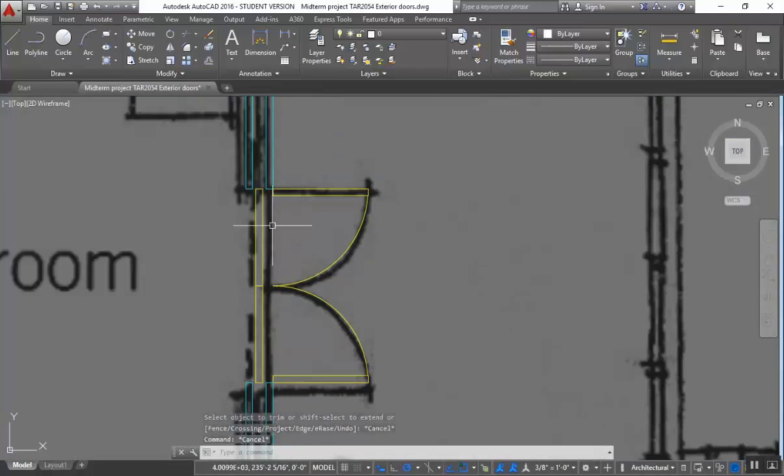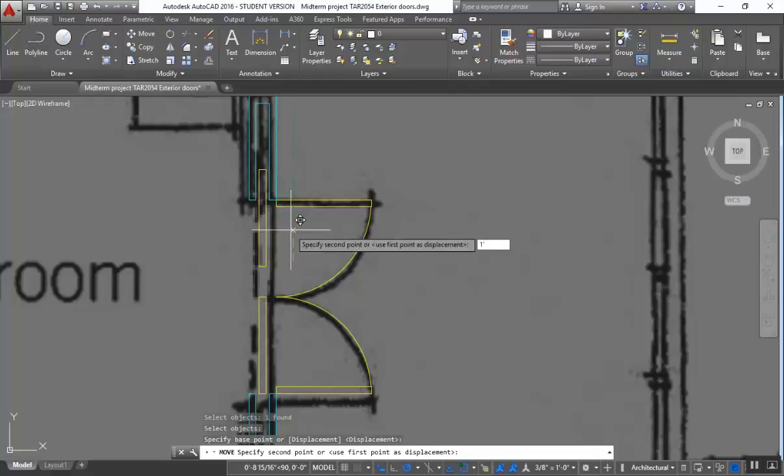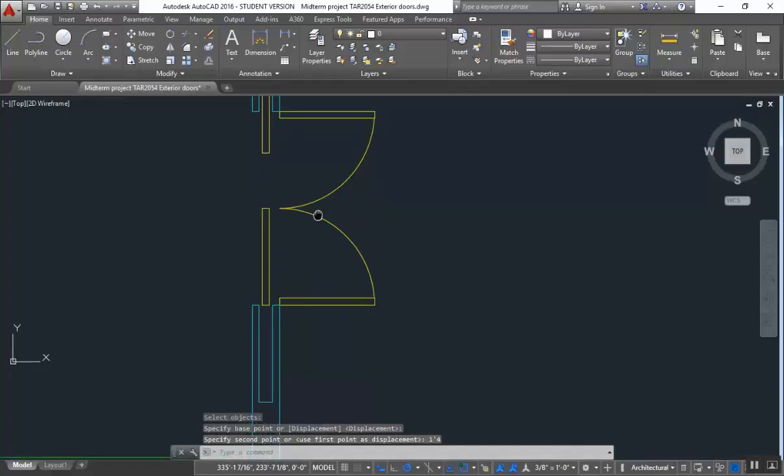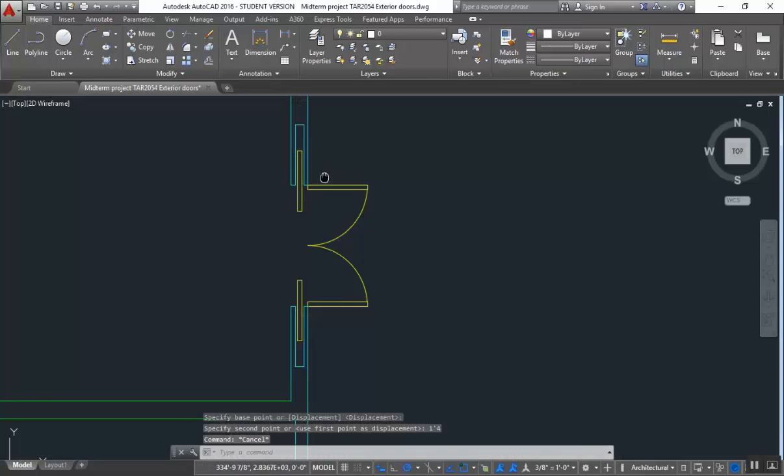Now I want to move the door into the pocket a little bit, so I'm going to move it up. Half the distance is 1 foot. It was 2'8", right? So it was 1'4". 1'4". And move this one down. 1'4". So that's the way it should look, all right?